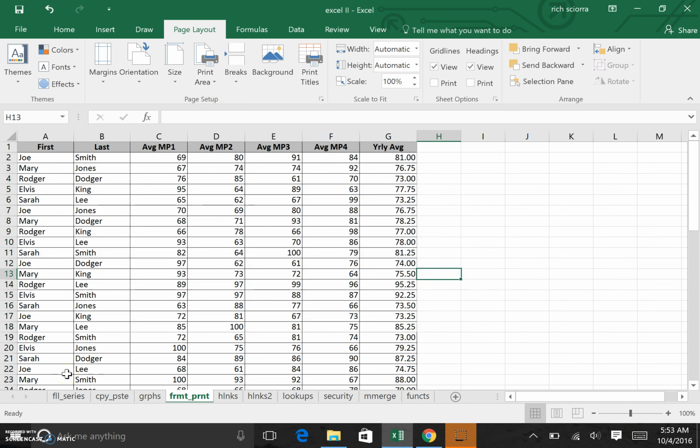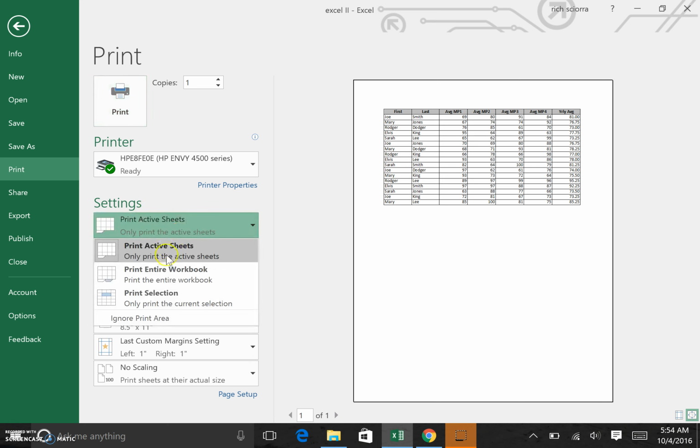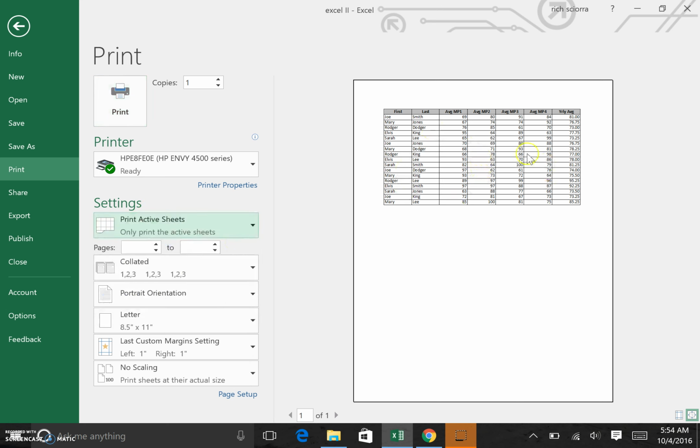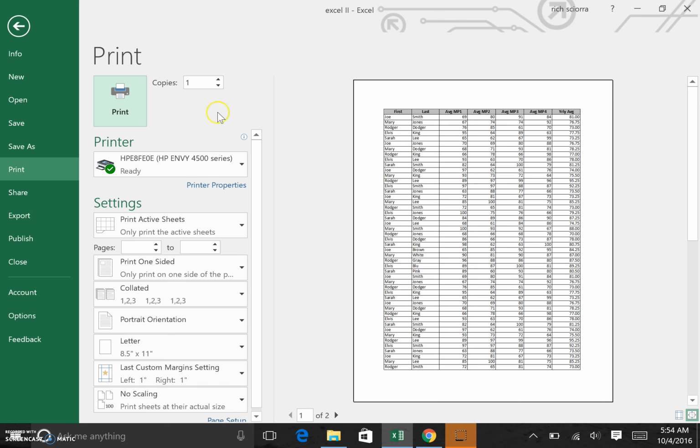And now when I go to print, you can see even though I'm on active sheets, even though I'm picking the entire sheet, only that area is going to print. Now, if I don't want that, I simply come back in there and I clear the print area. So now printing will show me the entire sheet.